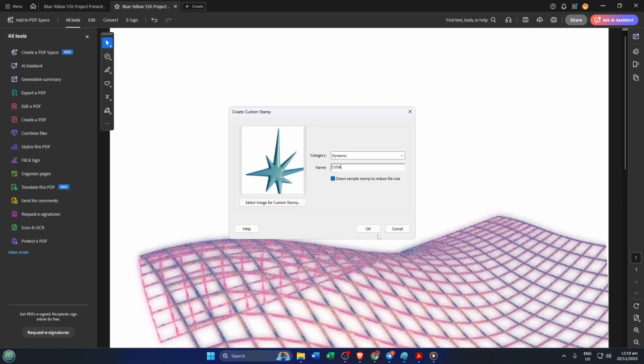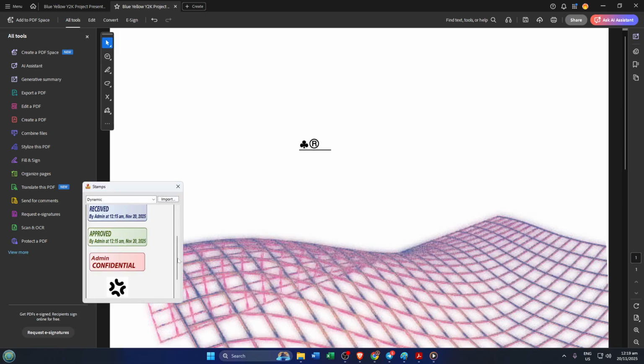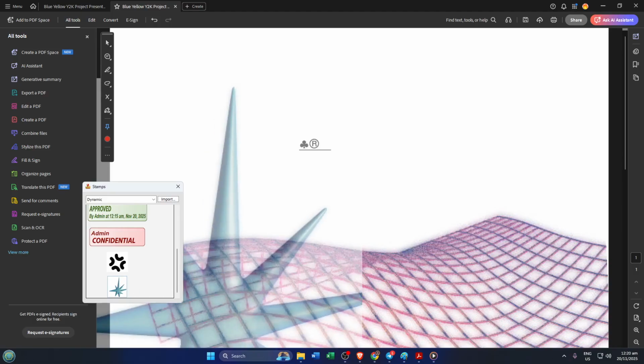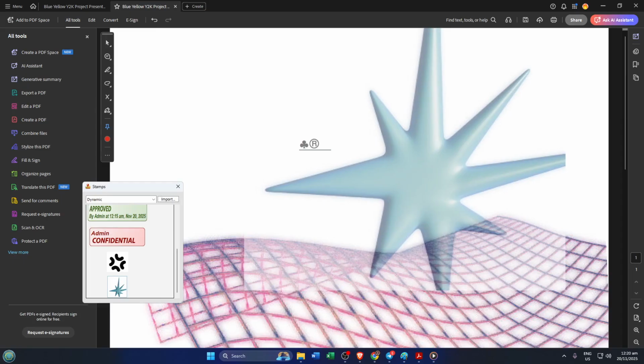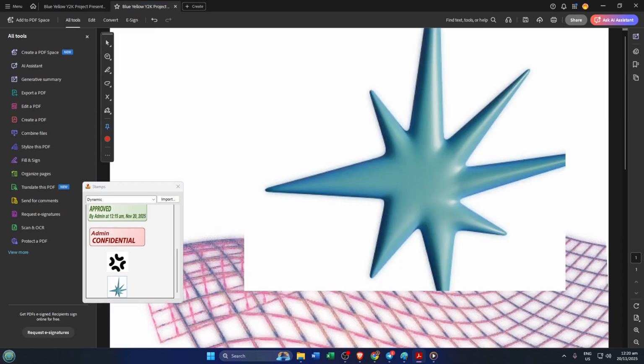To use it, just return to the Stamp menu, find the category you saved it under, and then select your new stamp. Click anywhere in your PDF to place it. You can resize and move it if it's not exactly where you want. Just experiment and see what looks best. And that's it. Now you know how to make custom stamps in Acrobat, ready to streamline your digital paperwork.